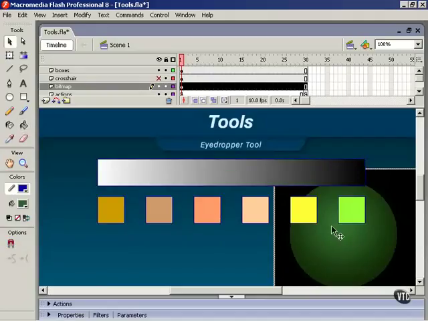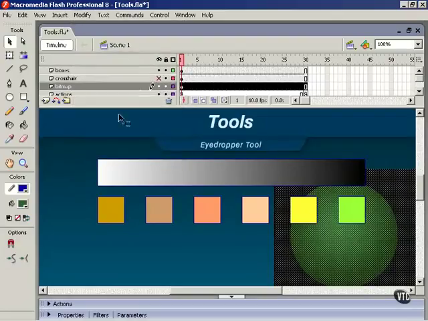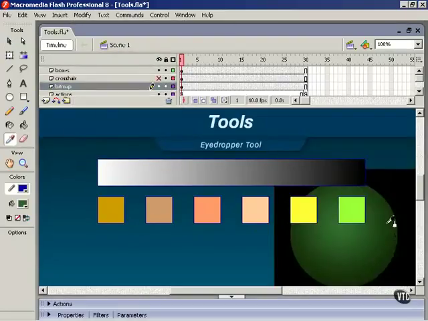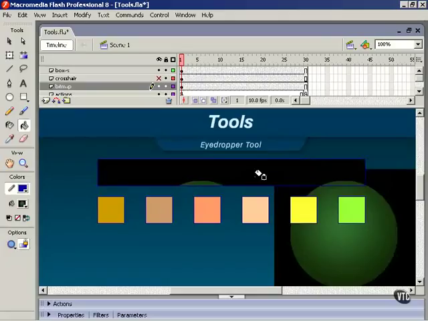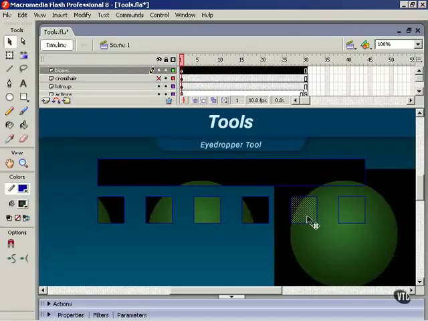Let's break this bitmap apart though. Select it and choose Modify, Break Apart. Now grab the eyedropper tool, click on the bitmap, and click on one of your objects. This is kind of cool because Flash will bitmap fill your objects and keep them in perspective. Remember though that this is a simple fill, so we can select this object and move it around and the fill remains.